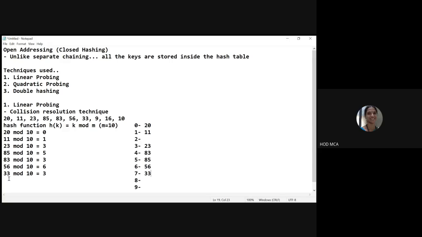I hope I'm clear. I'll repeat, 33 mod 10, we got 3. Correct? 3 is occupied. So I have to find the next empty slot. 4 is not empty. 5 is not empty. 6 is not empty. 7 is empty. So since 7 is empty, I am storing this 33 in the 7th location. Next is 9. 9 mod 10 is going to be 9, right? So no issues. Ninth slot is empty, so I can simply store 9 there.